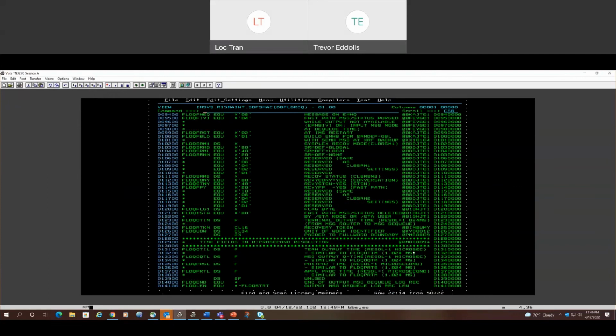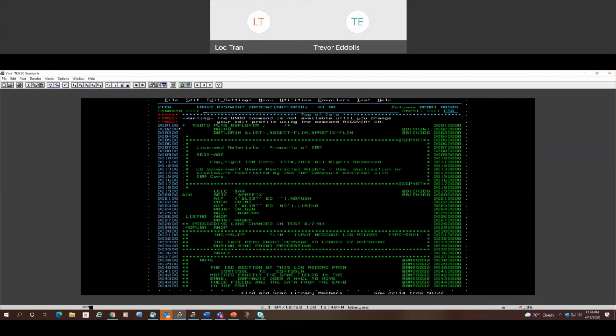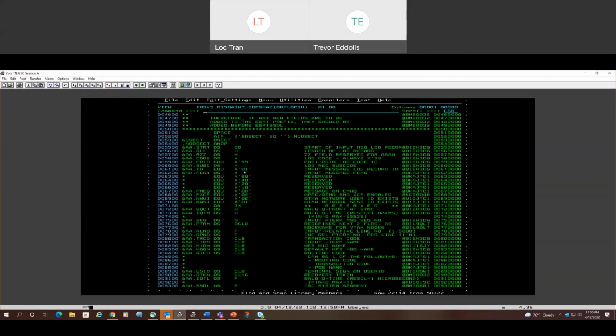So let's say that in here you can see this guy, right? IM is probably for input message. Let's look at that. Select. Right, what does it say? Input message lock record 5901. Okay, 5901.